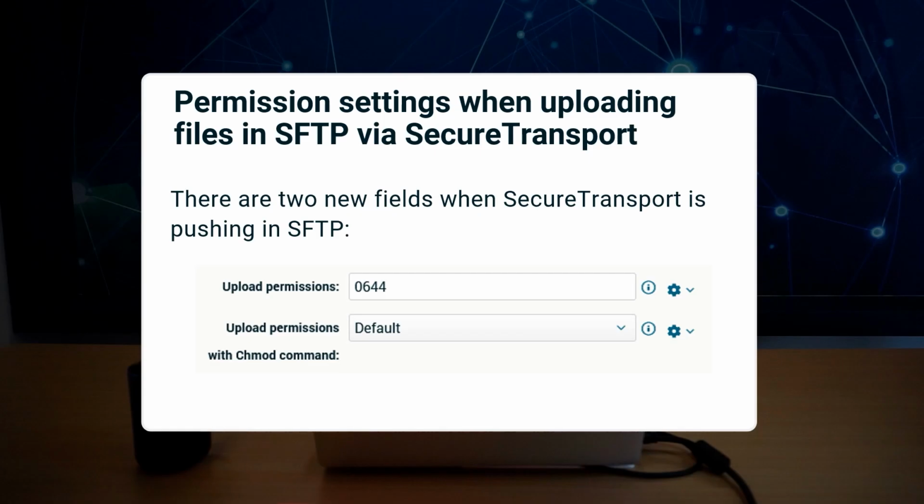Permission settings when uploading files in SFTP via Secure Transport. For flows when Secure Transport is pushing in SFTP, you now have two new fields: Upload Permissions, which sets permissions of the remote file during SFTP push. Secure Transport changes the file permissions as they are set in the SSH transfer site during the transfer. And Upload Permissions with chmod command, which determines whether to use chmod or umask command to change file permissions.